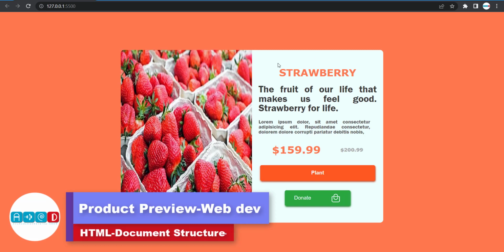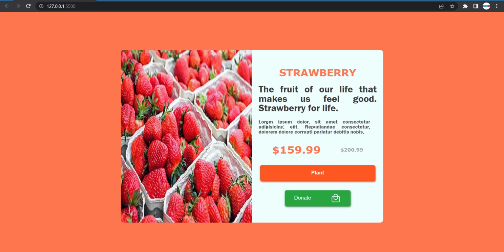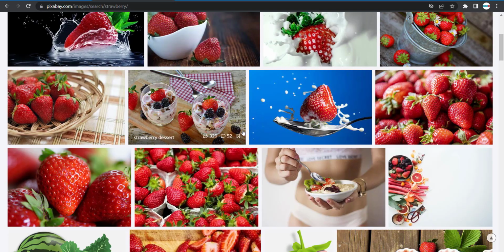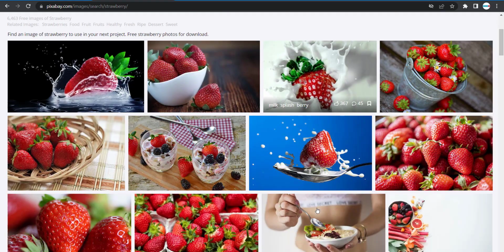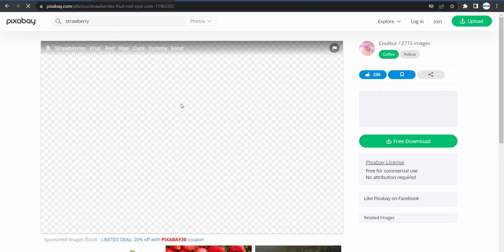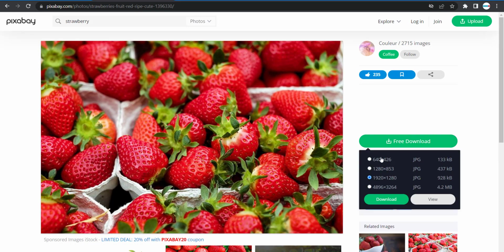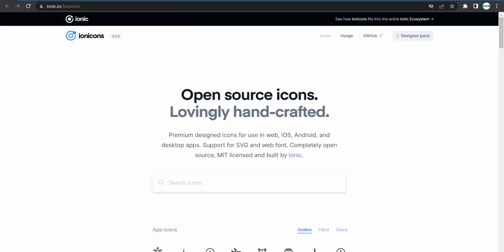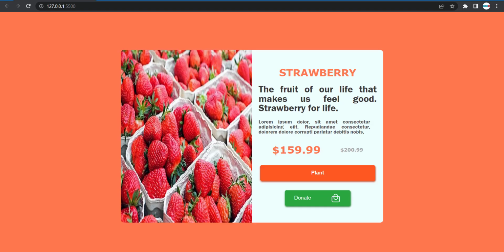So today we'll be doing this particular UI front end, a product preview. I got this image from Pixabay. Just go to Pixabay and type strawberry. You can use any image of your choice, but I went with this particular image. Then click here, select, and download. Then we'll be using this icon library, Ionic icons, to get this icon. So that said, let's get started.